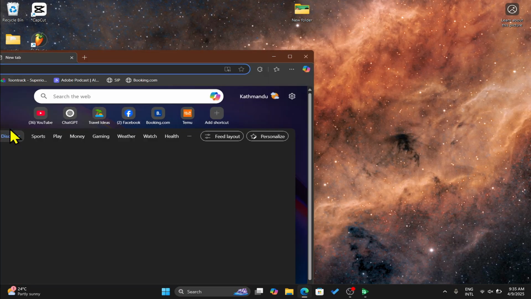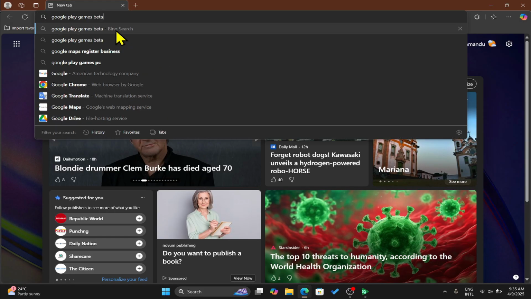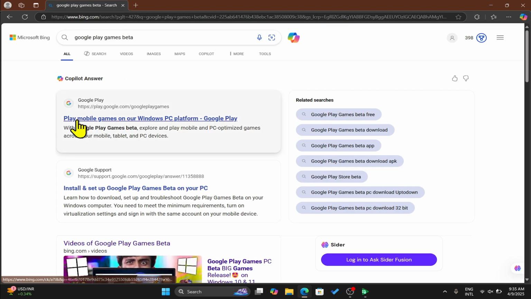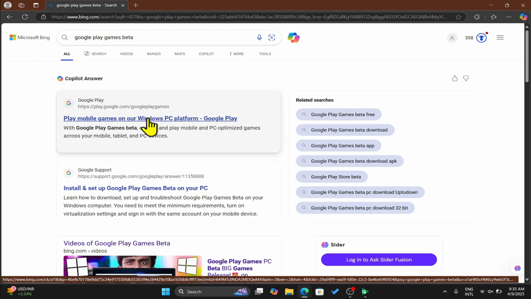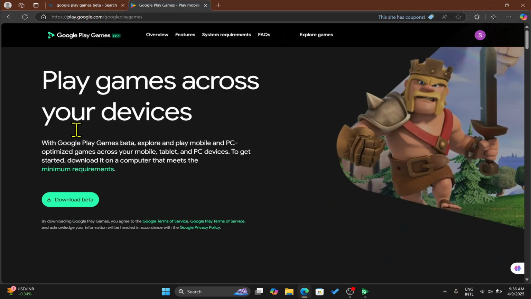First of all, open up your web browser to install Google Play Games Beta on your device. Just type in Google Play Games Beta and then begin your search. And now from the first link which says Play Mobile Games on your PC, you can just click on it and you will now find the download button which will let you download the Google Play Games Beta application.